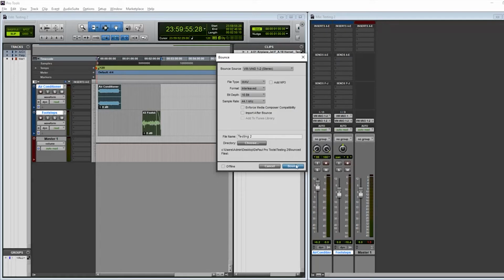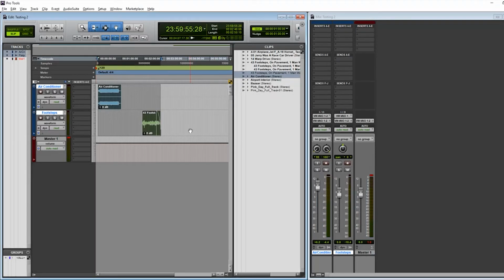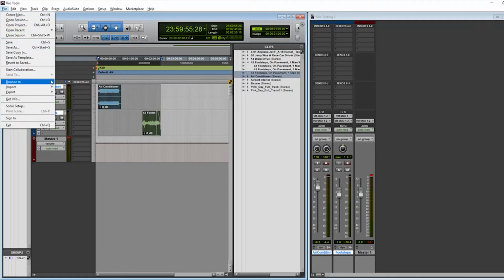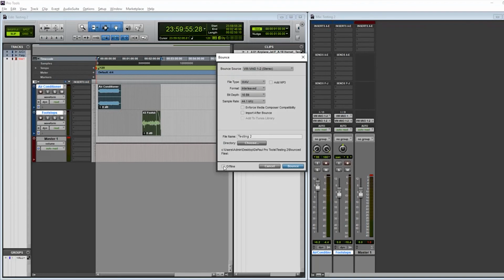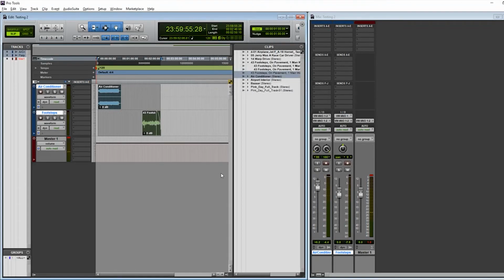So without offline checked, I'm now hearing everything in my session. And I would have to wait another 2 minutes and 42 seconds for Pro Tools to say I'm done making this file. However, if I go to bounce to disk, check offline, bounce. Wow, that was a lot quicker, right? Just saved you a ton of time.